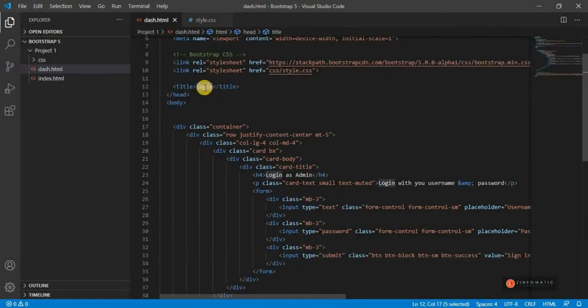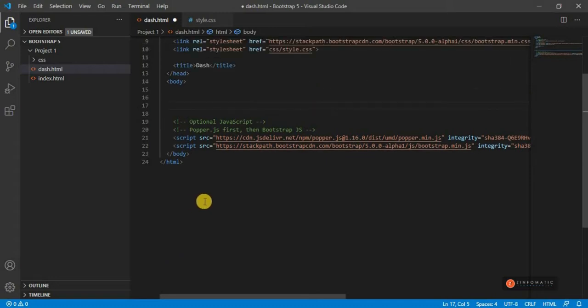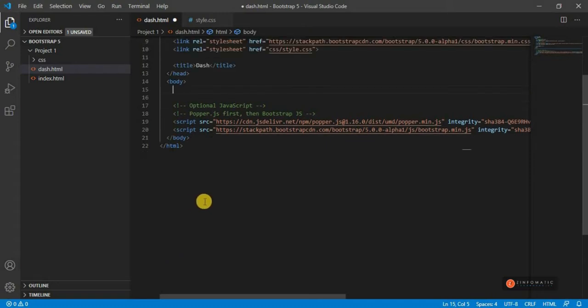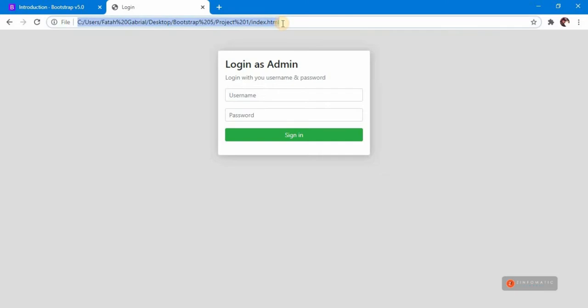The first thing is I'm going to change the title, and then I'm going to get rid of all these options available over here. Okay, and this is going to be more like a container-fluid option, so we want the dashboard to be in full width. So let me copy this path, and let's get to the browser. Let's paste it over here and refresh. Okay, so we don't have anything yet. So the first thing we need is a navigation bar.